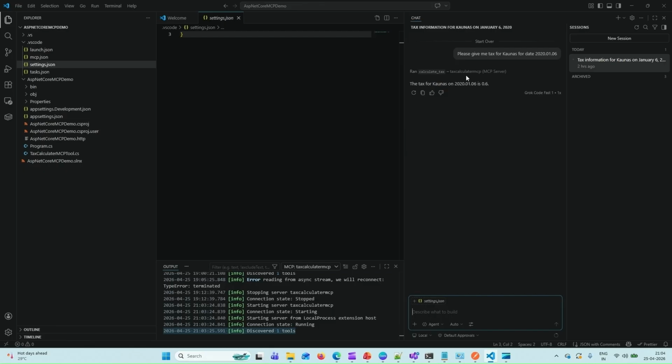See, it is calling the tax calculate MCP server and it is using these parameters and it is giving us tax for consensus 0.6. So in this way you can also invoke this MCP tool from your agentic orchestration or any other agent.